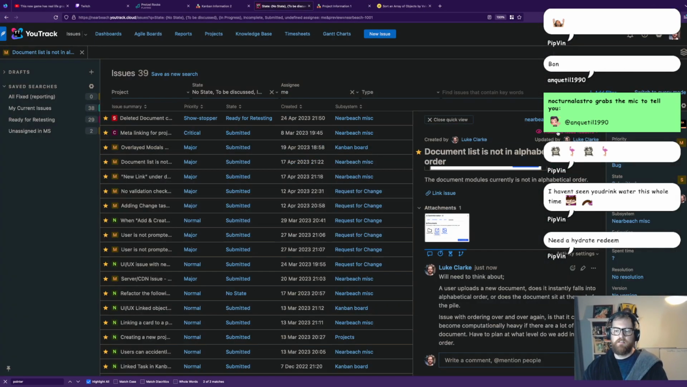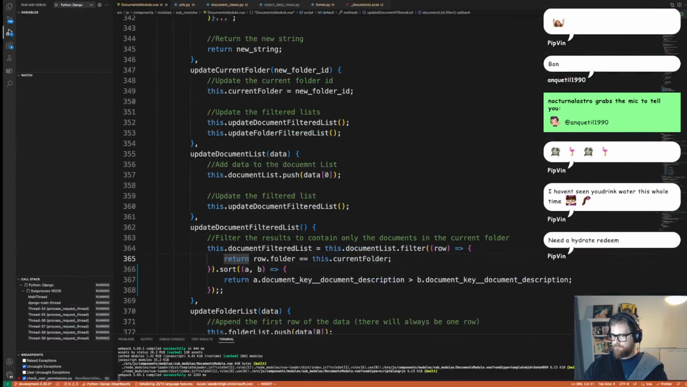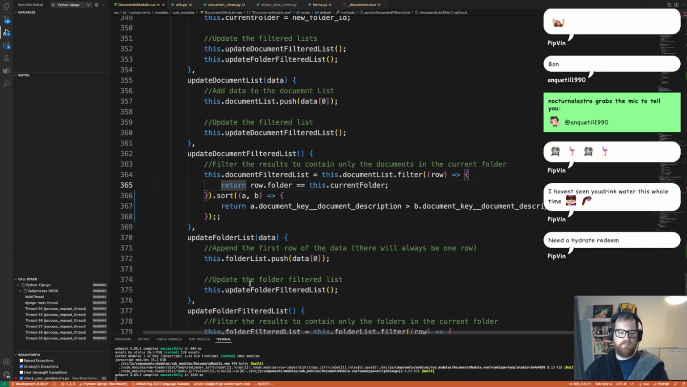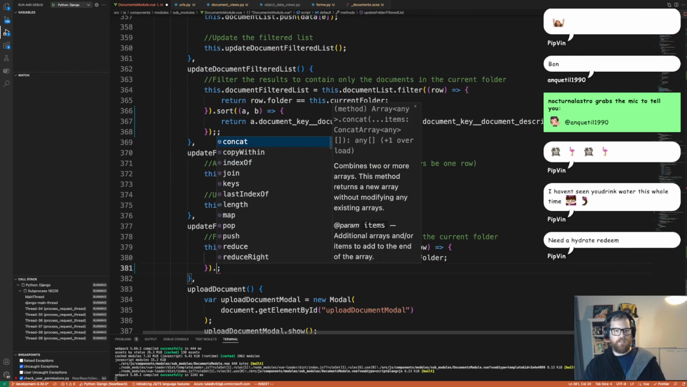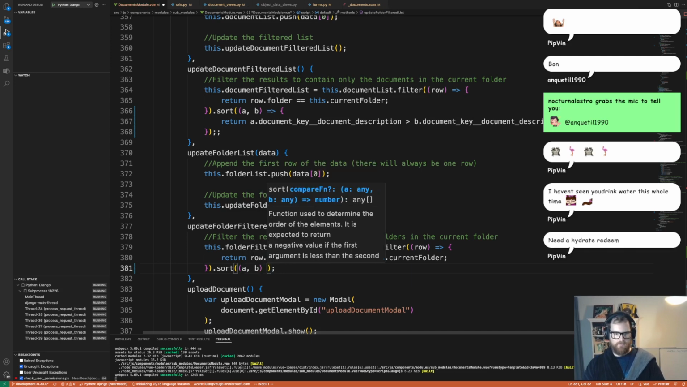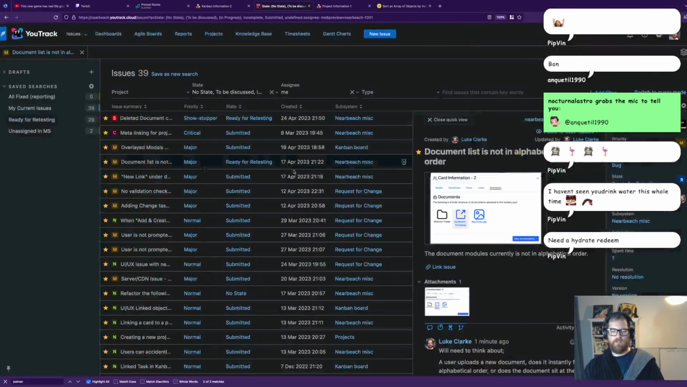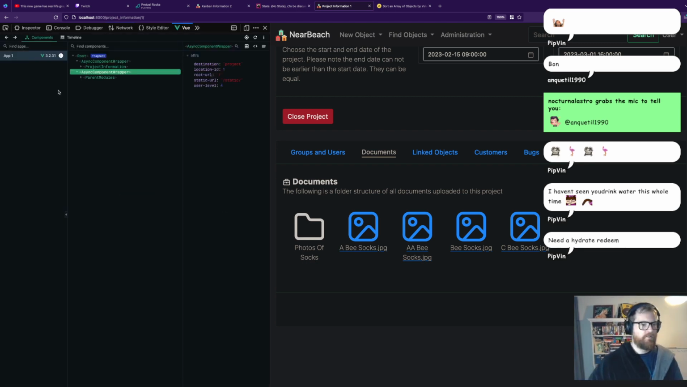So what I'm doing is I'm going to be like, this is ready for retesting. So we've updated document filtered list, updated this, so we're going to actually have the same sort of thing in here. So sort A, B, where it returns A dot. Now this I don't know off the top of my head, so I am going to actually look this up very quickly.